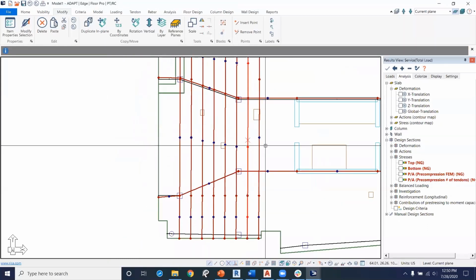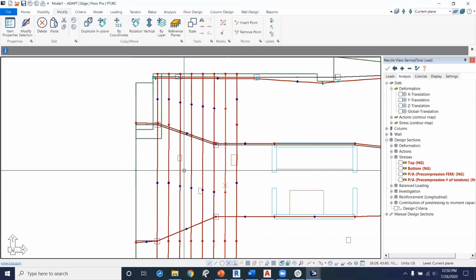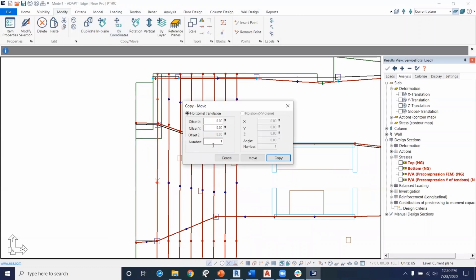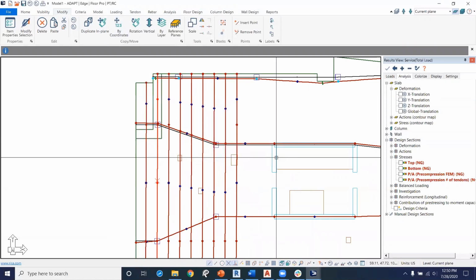I won't go through all of them, but you get the idea there. And let's copy this one over one more time so we can see a difference in our results. So we'll go back to modify. In this case, we want to go in the negative X direction, and we'll copy it. We'll just do 1 tendon this time. So copy.